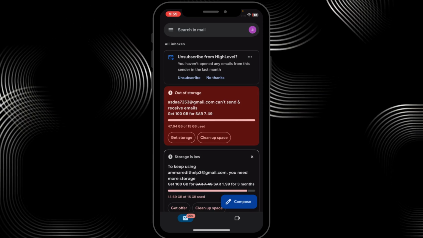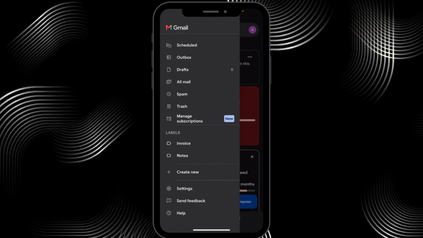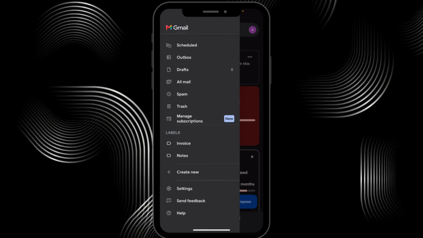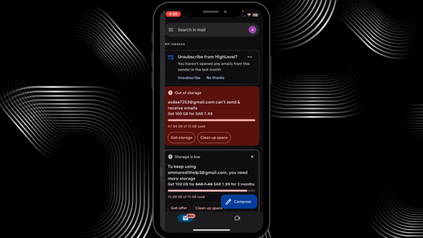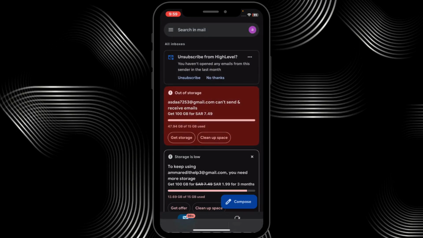scroll down the left sidebar. So I'm going to hit the three lines at the top left, scroll down the left sidebar. On the labels, you can see here a plus button, create new. Enter a name like invoices or work. Optionally, you can check nest label under if you want to organize it under an existing parent label, and you can hit save after you name it.